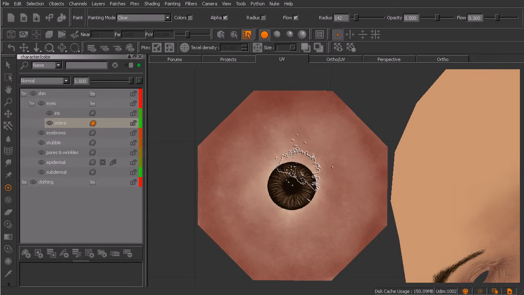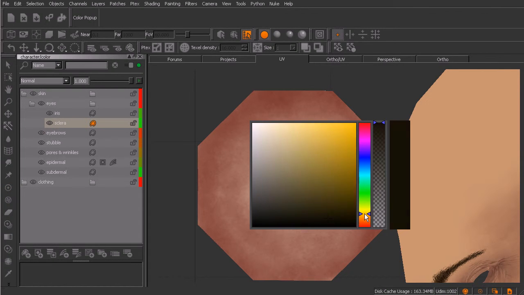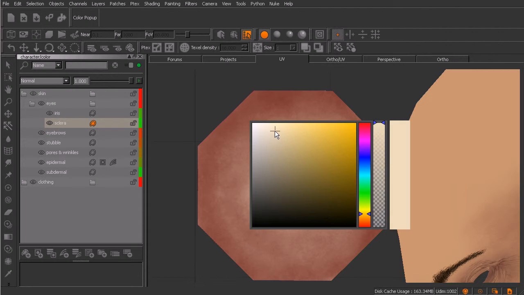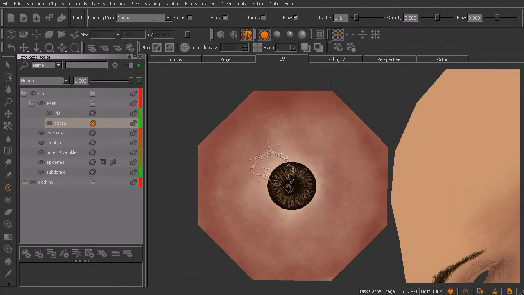So instead of using the clear painting mode, let's just go ahead and check out our colors, see if we still have that yellow, which I don't. So let me just go ahead and pick out another yellow here. That was probably pretty close. And we'll start to slowly feather that in a little bit.